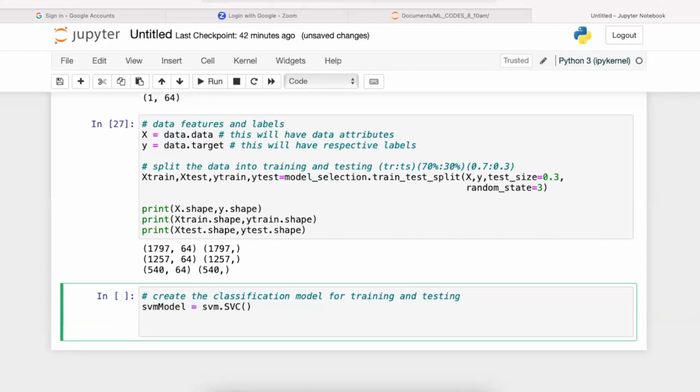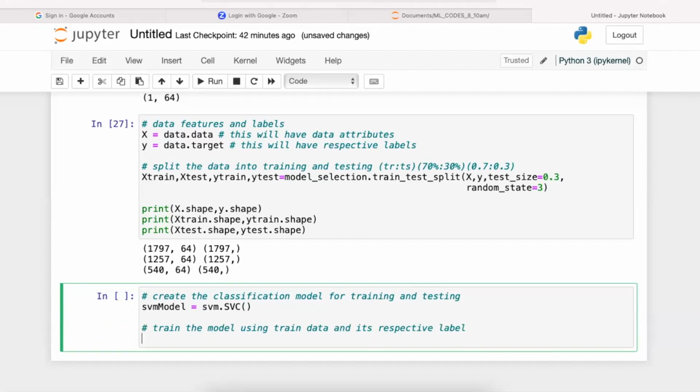Now, how can we do that? Let's say I've created a model. Now train the model. What do I have to pass? The train data and its respective labels, which we must not forget. Whenever we are doing the training, we are passing both the data as well as its respective labels. Let's see this. SVM model equals SVM model dot fit.